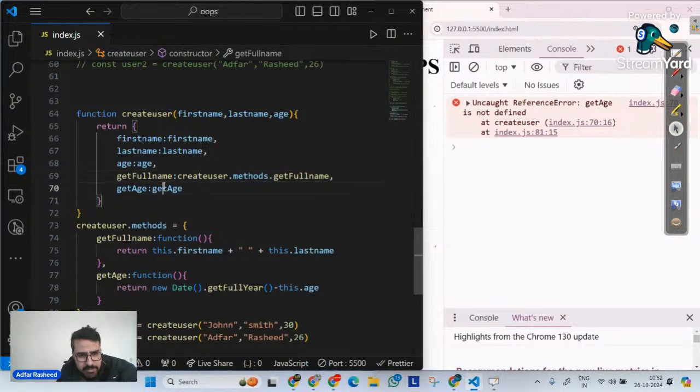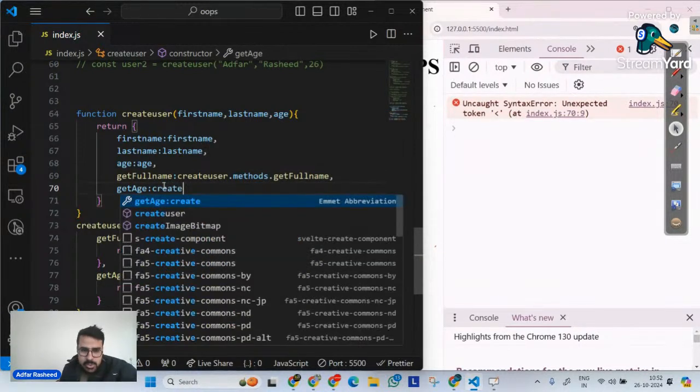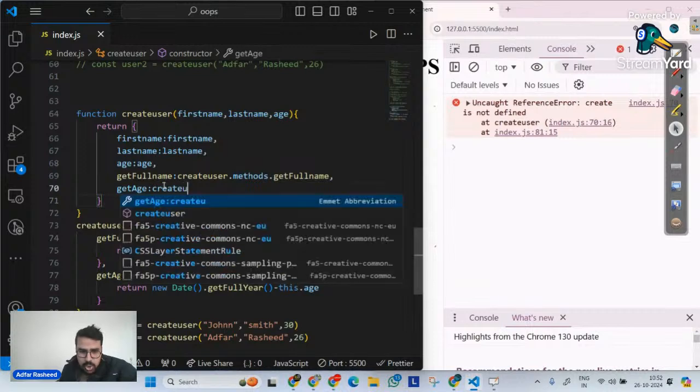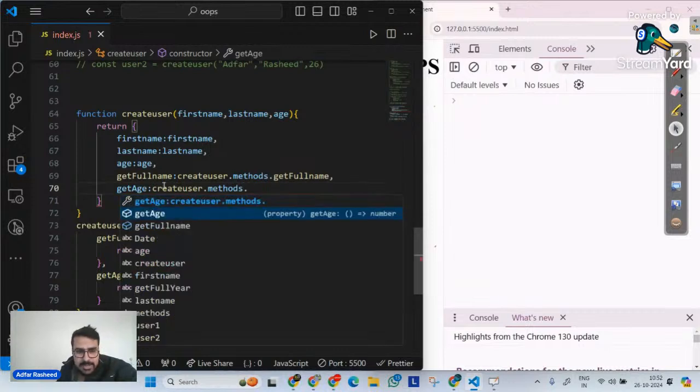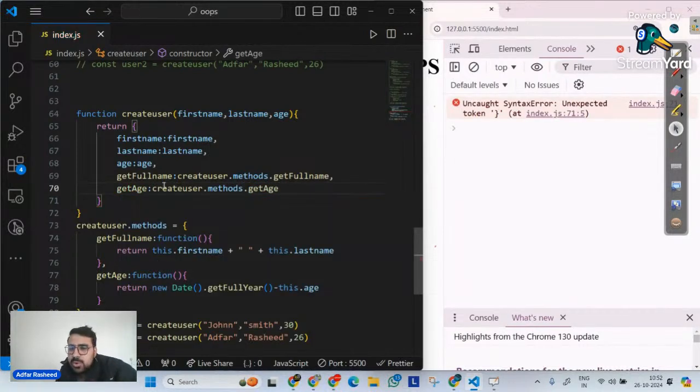Maybe, maybe not. We will see that. In a similar way, I will simply tell it createUser.methods, and then dot, and then getAge. So if I can do something like this, do you think we have solved our problem? We will see that. I'm not sure, but we will see that.